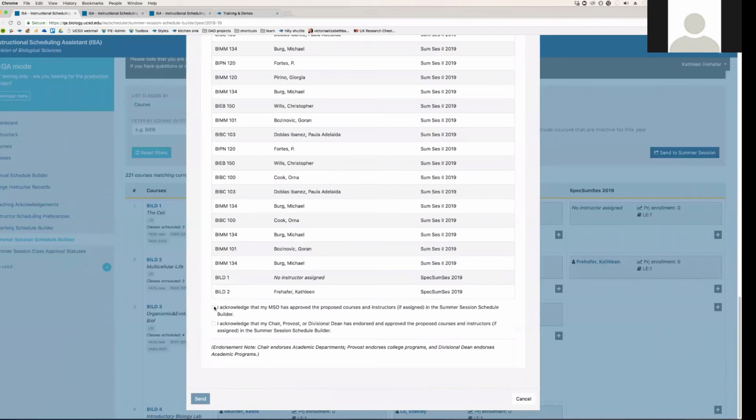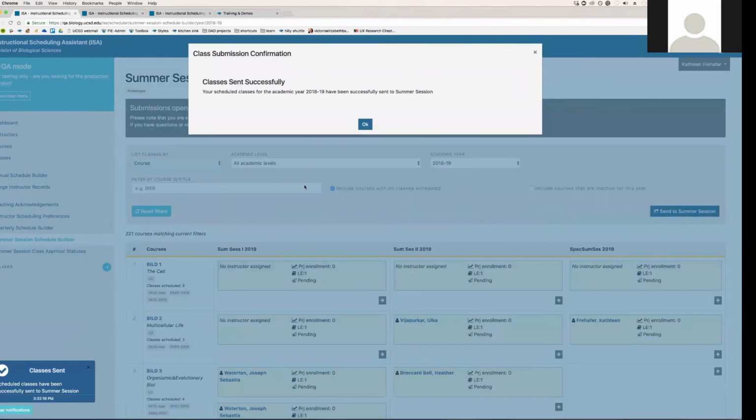And here it's giving me an acknowledgement that my MSO has approved the courses and instructors, and that the chair, provost, or divisional dean has also endorsed and approved the proposed courses. These are, within a couple of weeks, going to generate email notifications to the MSO, chair, provost, or divisional dean. It's not hooked up quite yet, but it will be hooked up as quickly as we can. So just a note there.